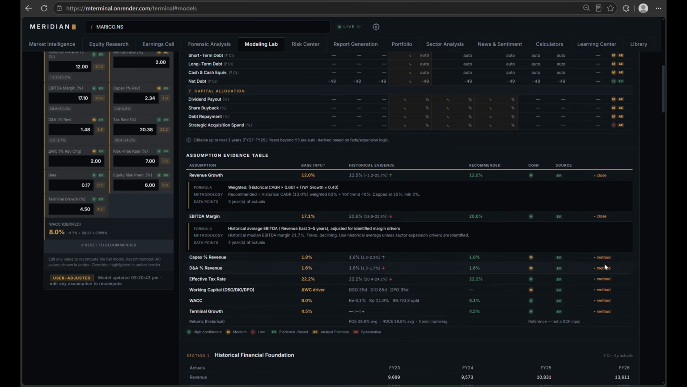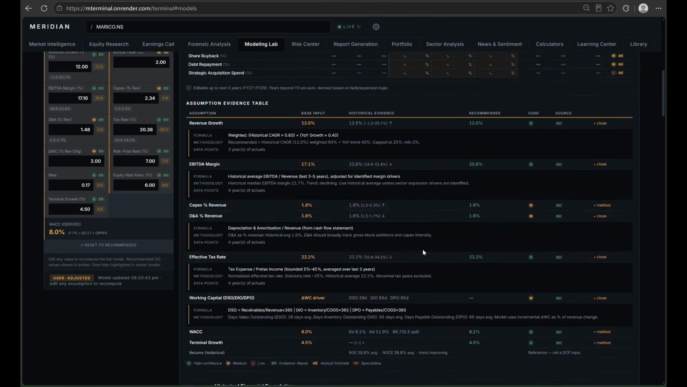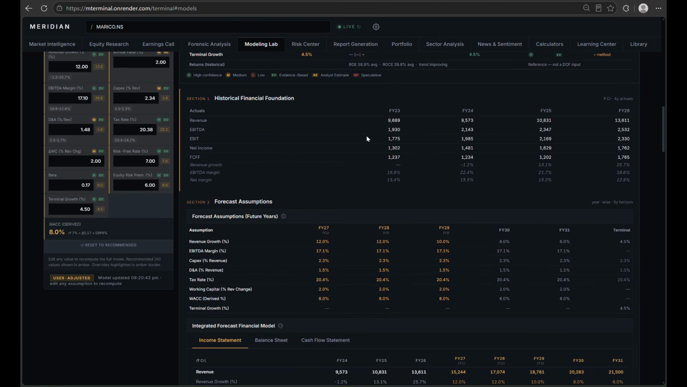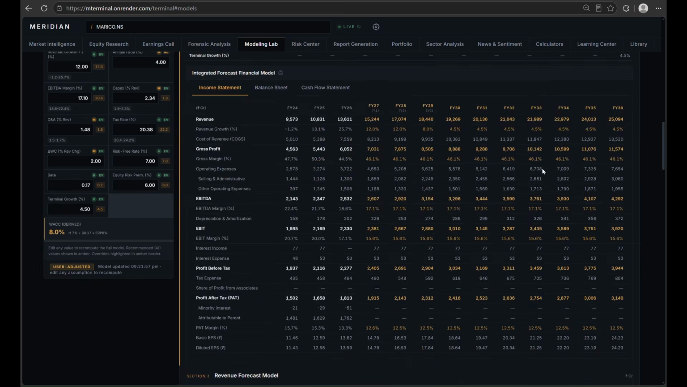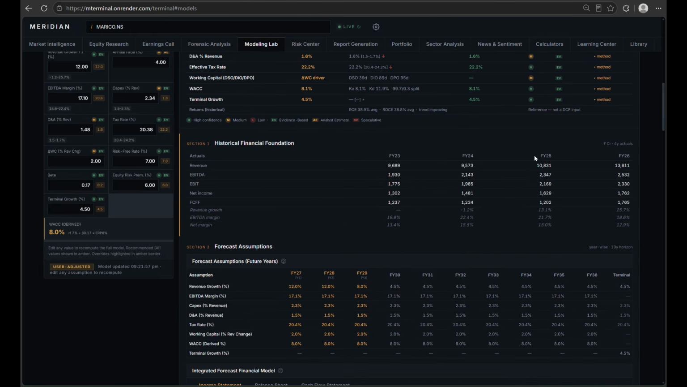Based on this everything is calculated, and you can see the method basically. This is the historical financials. So if I select 10 years, all the numbers will change to 10 years. The historical financials are taken for the last 4 years.